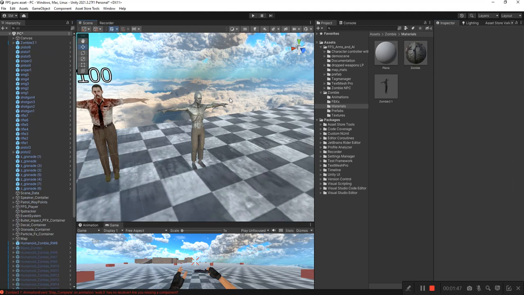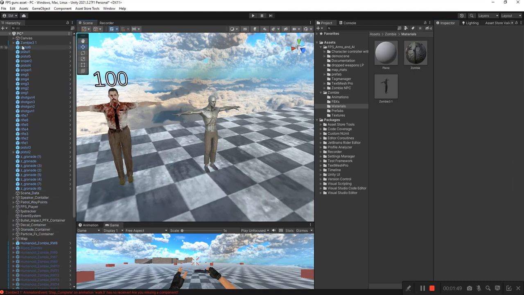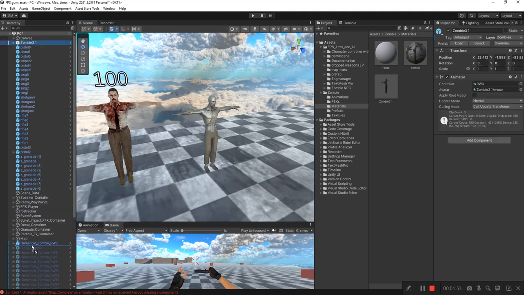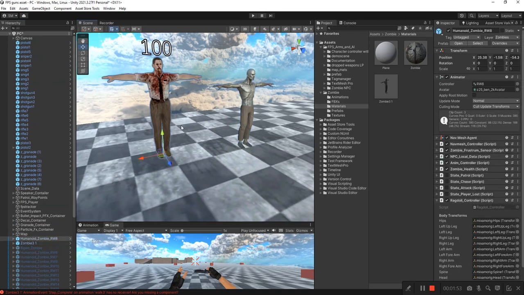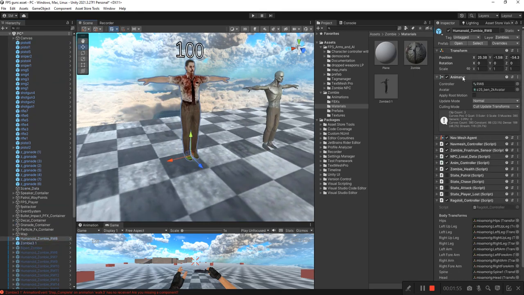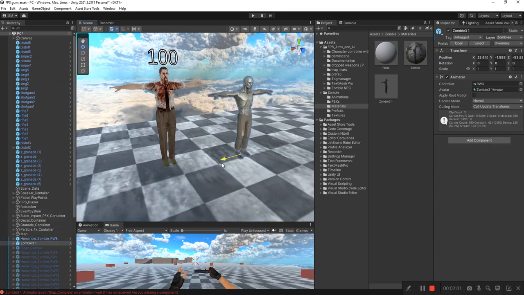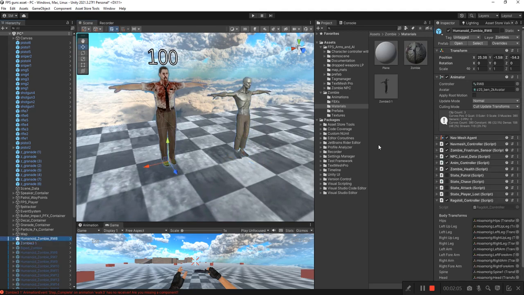If you are confused, just pull this model down to this zombie and see what components are attached to these humanoid zombies. Do exactly the same with the new zombie character. The old zombie character has: NavMesh Agent, NavMesh controller, zombie frustum sensor, NPC local data. Add all these components.